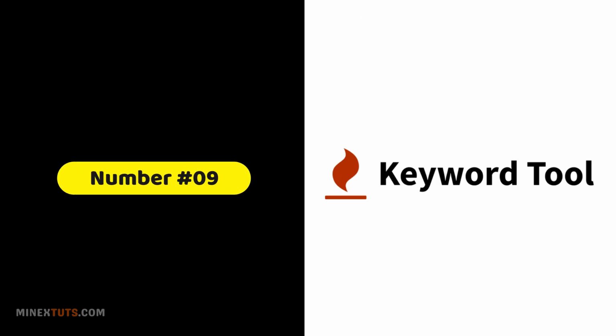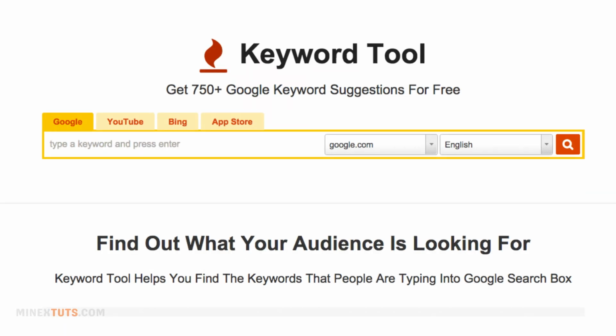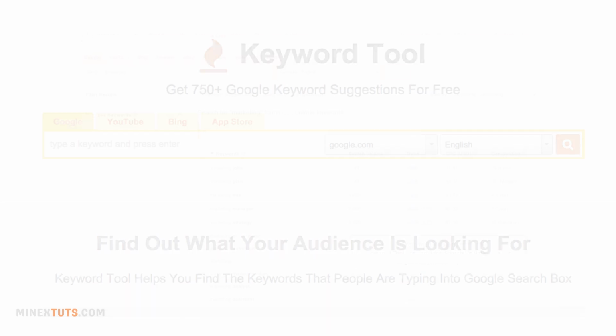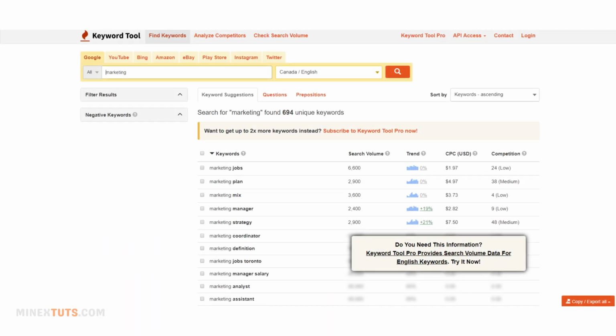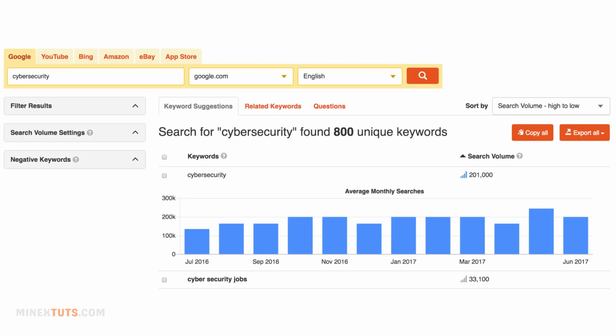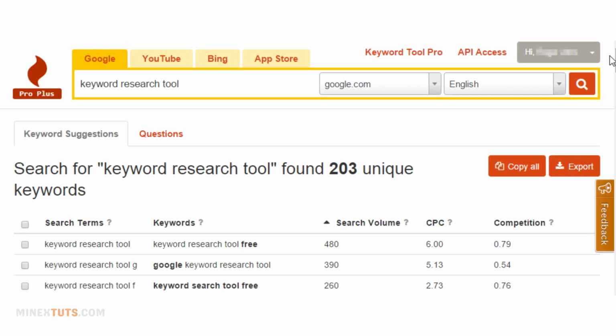Number 9. KeywordTool.io. KeywordTool.io uses autocomplete data to rank thousands of YouTube keywords by popularity. Following that, it offers thorough lists of keywords organized into keyword ideas, queries, prepositions, and hashtags.